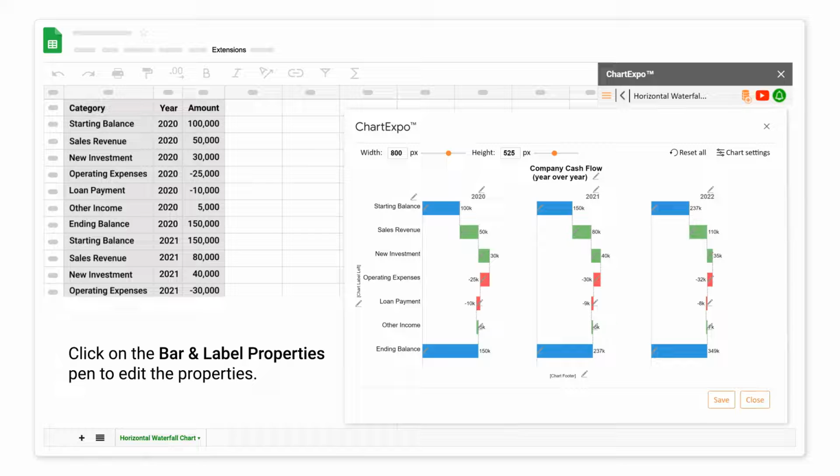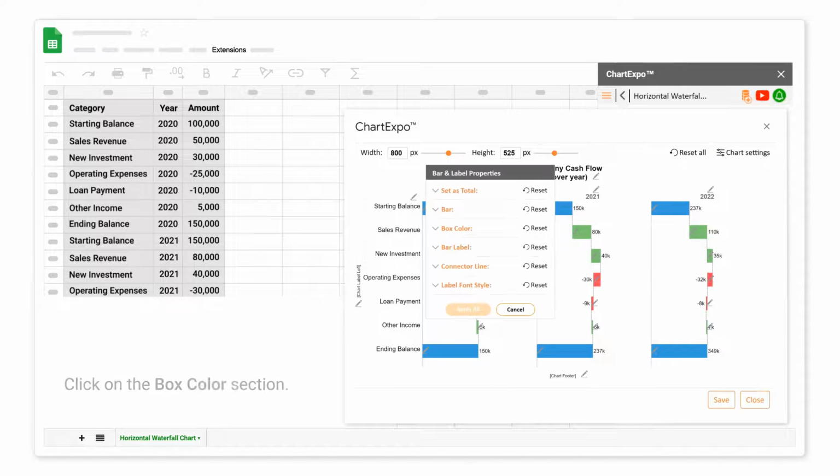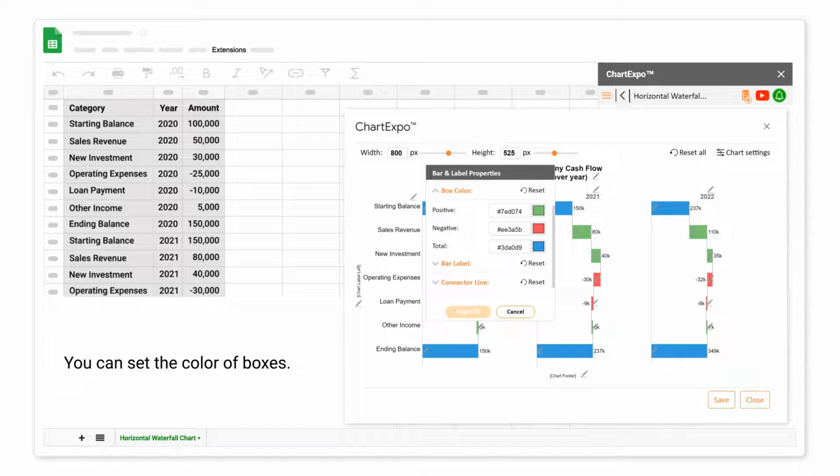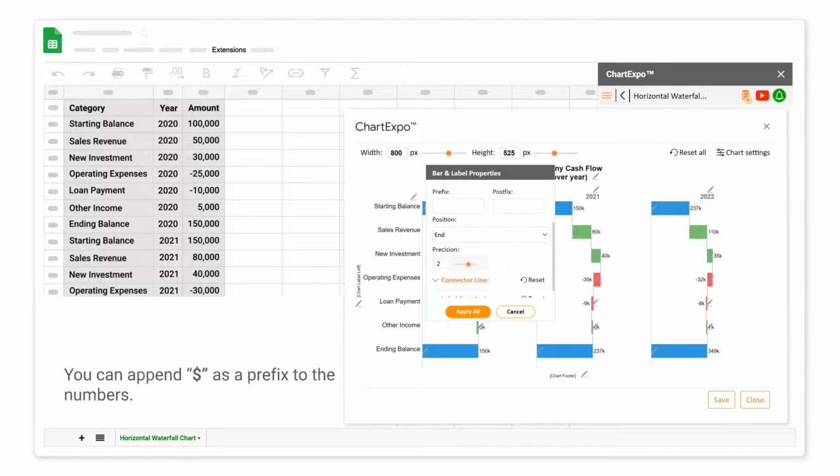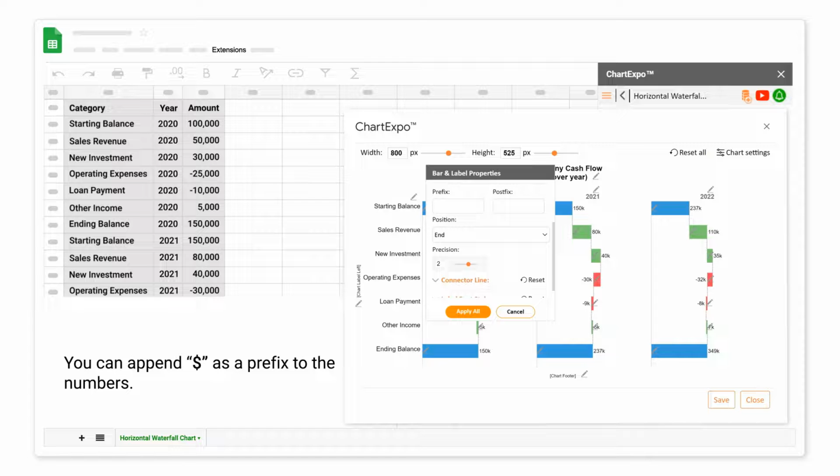Click on the Bar and Label Properties pane to edit the properties. Click on the Box Color section. You can set the color of boxes. Click on the Bar Label section. You can append $ as a prefix to the numbers. You can set the position of bar label.